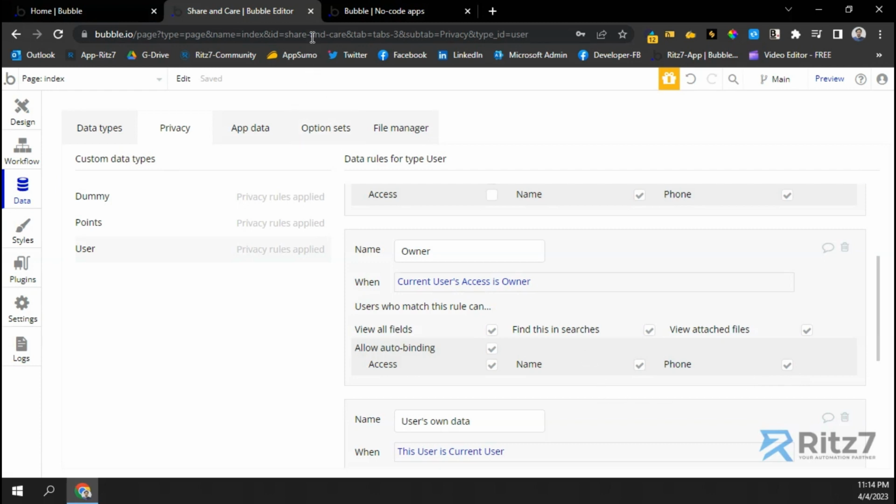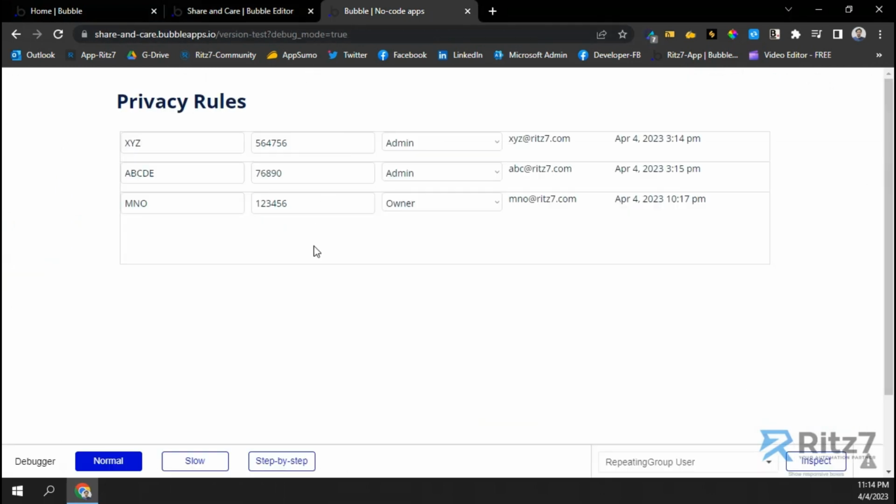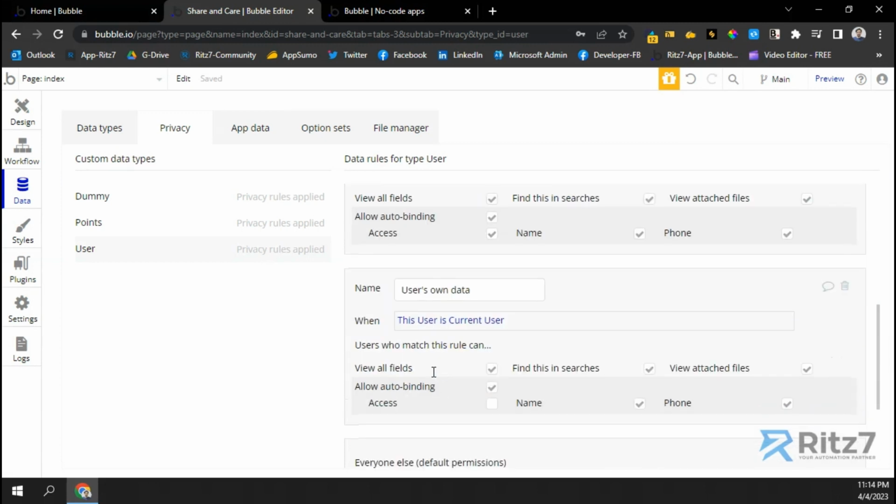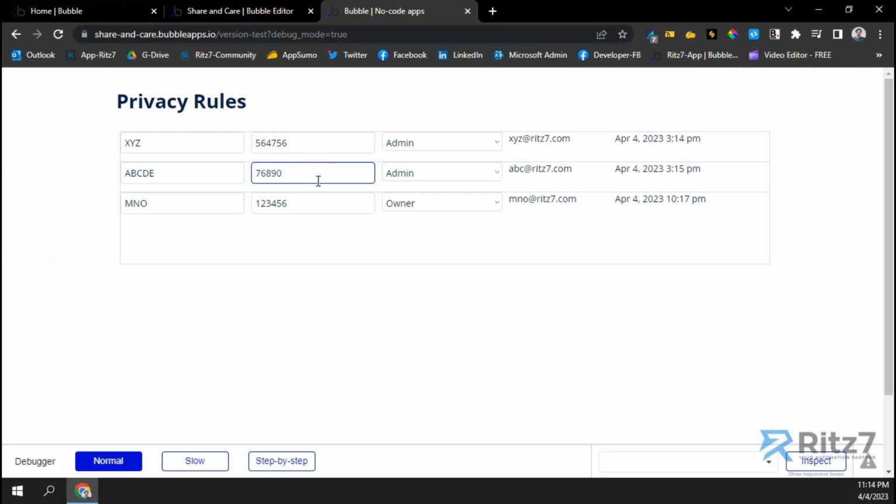And this is how you can test if the privacy rules are set properly or not. Add a repeating group, add all the data fields on the front end, log in as different users to see what they are able to see and what they are able to edit. Editing, like I mentioned before, will be applicable only if you enable auto binding. Otherwise, you will be able to control the editing or deleting of the data via the front end.